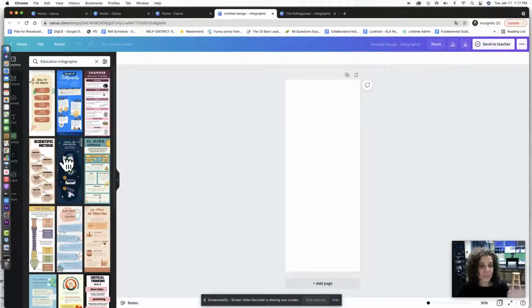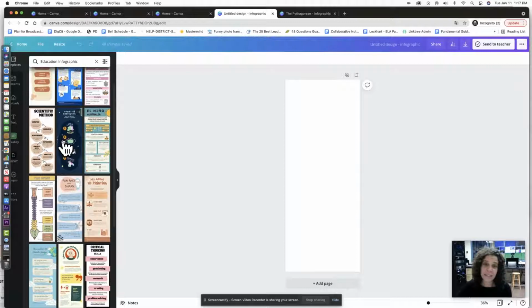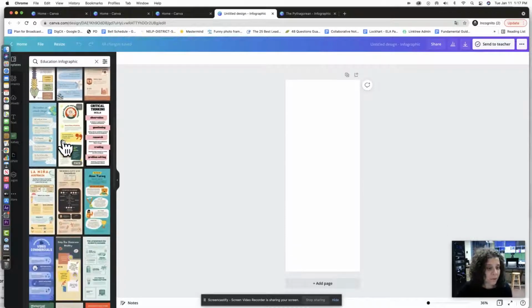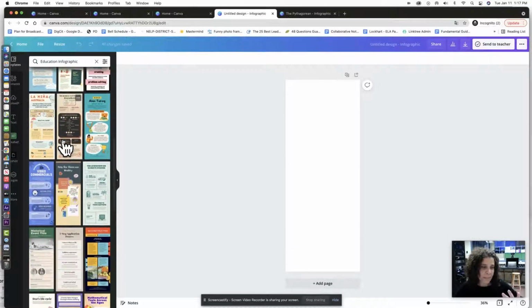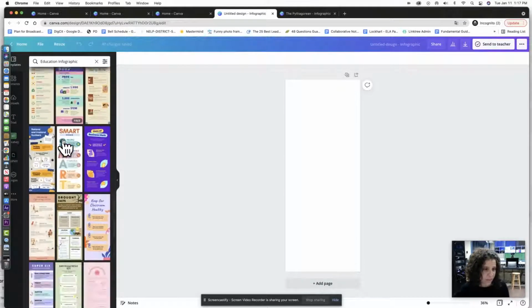The first way is from a template. So templates are great. You can learn how to do something. You can learn great design techniques. So we're going to make our infographic on the Pythagorean theorem. So I'm going to find something that has 4 different boxes just to make my life a little bit easy. And let's see what we can find.